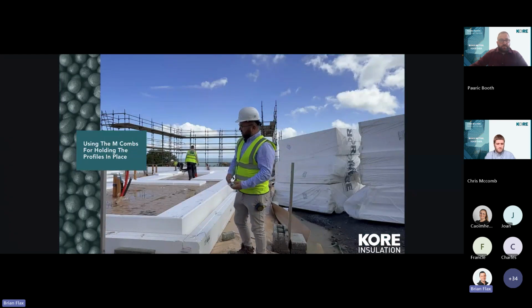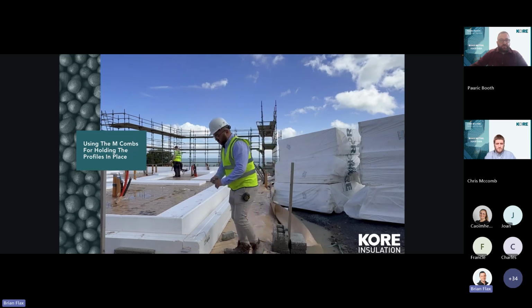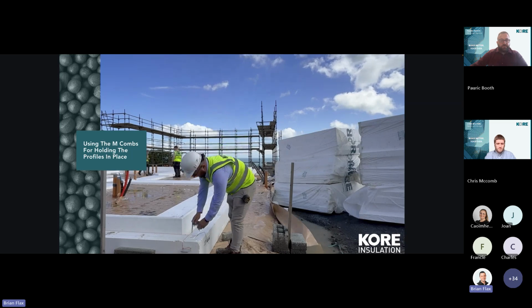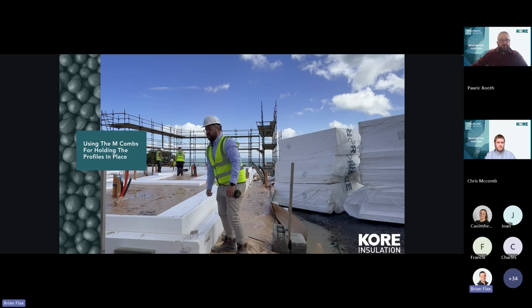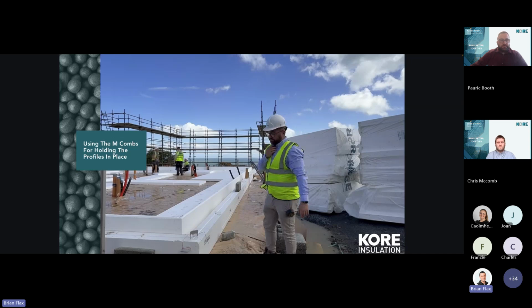So when they've installed the profiles and have lined it through, you then use the M comb fixing, which is going to hold each profile together. There's very strong strength in these, so it pulls everything in very tightly. There'll be three per joint: one installed in the outer ring beam, like so, to be hammered in, one in the high part of the upstand, and one on the inside of the foundation. That'll hold all the profiles together, and it helps to keep the line all the way around.